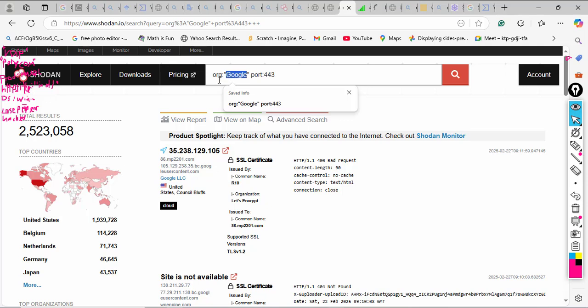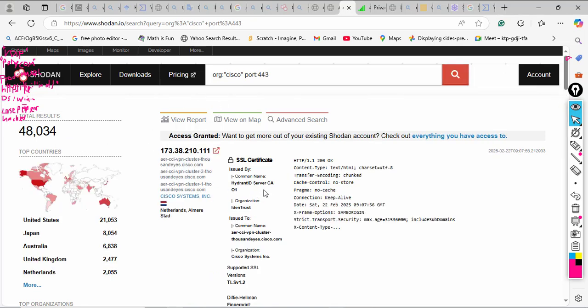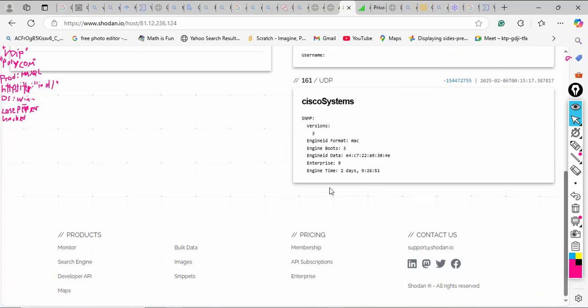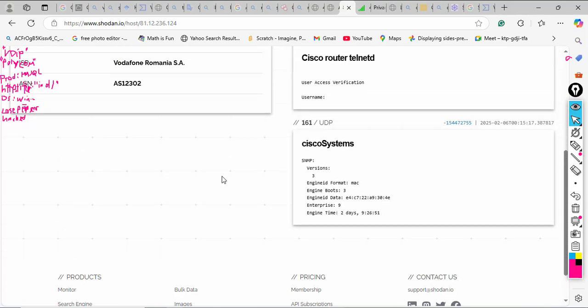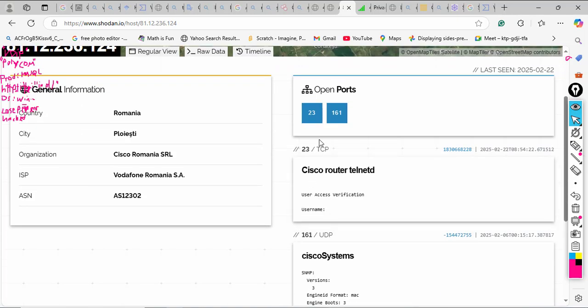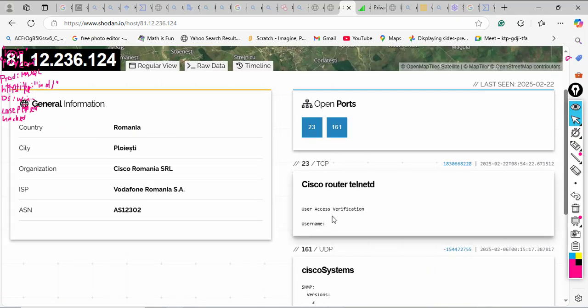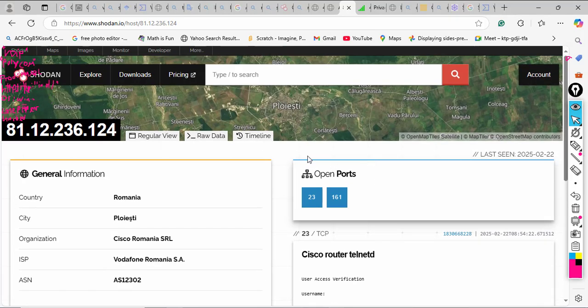Yeah, using 443. So just make maybe Cisco port, okay, something like this. Maybe make it port 23 for Cisco. That means the device has remote access. You can access Cisco Romania. See this one, user access verification. I need to access that one. Let's see if it's allowed for me. Maybe you take the port. They do not give it to me. You see, I cannot.